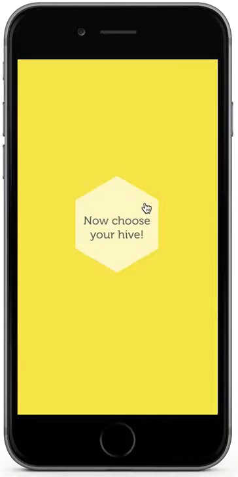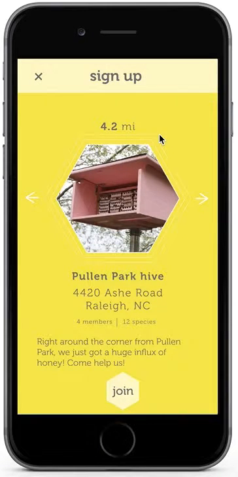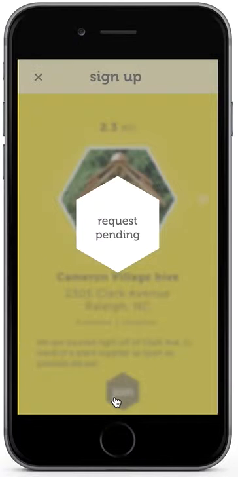And so now to choose the hive you want to be joined. The Cameron Village Hive gives a bit of a description and how far away it is to your current location. We are located right off Clark Avenue. In need of plant supplier as soon as possible, please. So you can see this group is in need of someone similar to what you want to do. And then the Pullen Park Hive is a little bit further away, right around the corner from Pullen Park. We just got a huge influx of honey. Come help us. It really depends what you're interested in and what type of proximity you're looking for when wanting to join a hive. So let's join the Cameron Village Hive.